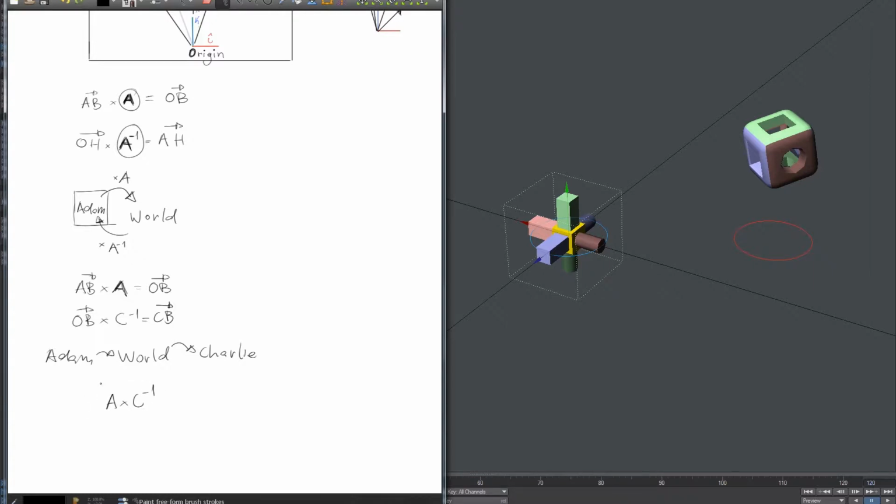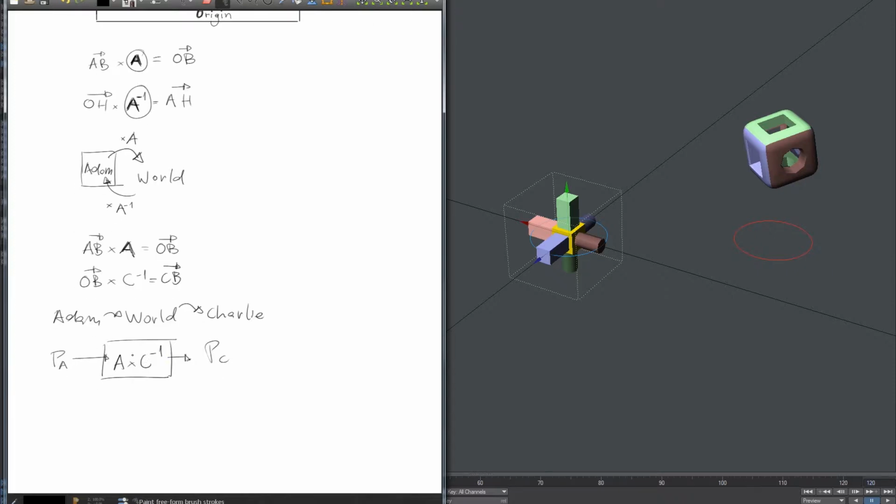And the resulting matrix of this will allow any position that I have in Adam's space to be immediately transformed into the context of Charlie. To do the other way around, I basically would have to invert this matrix. I can either have this inverted like so, or I could just do another matrix multiplication with the inverse order and the inverse values.